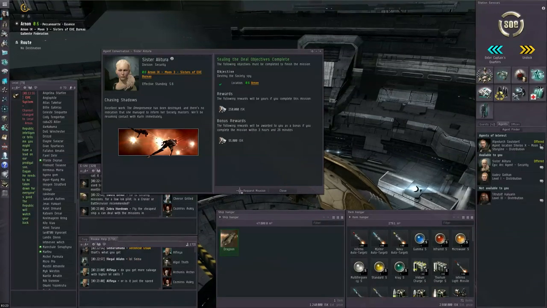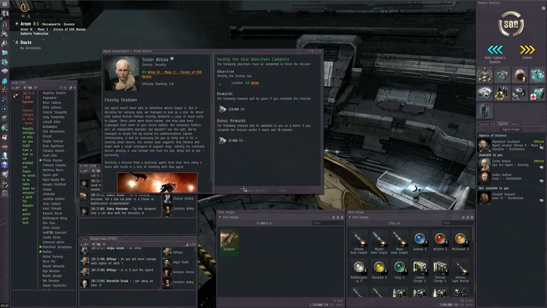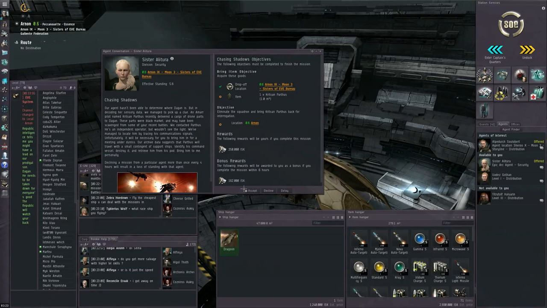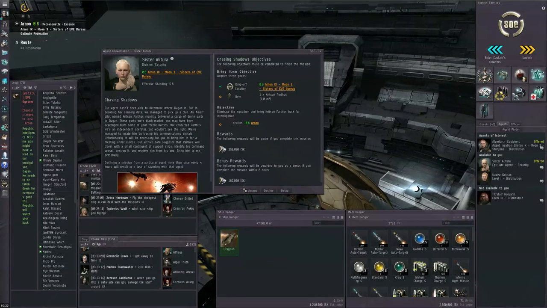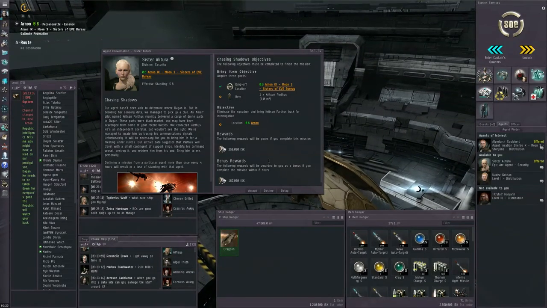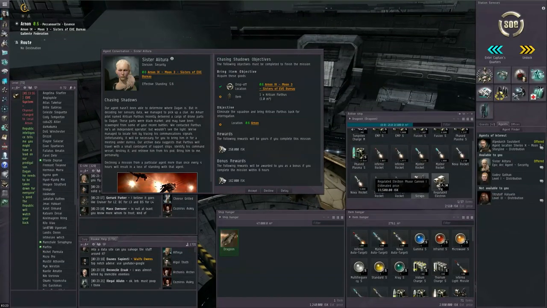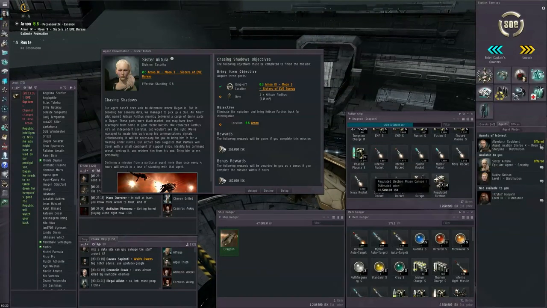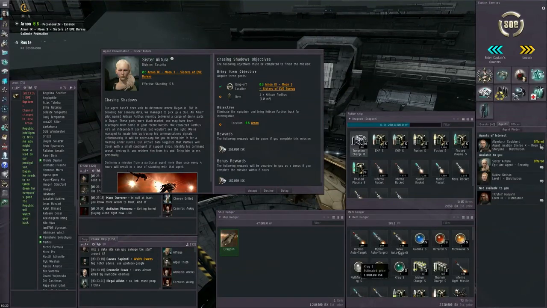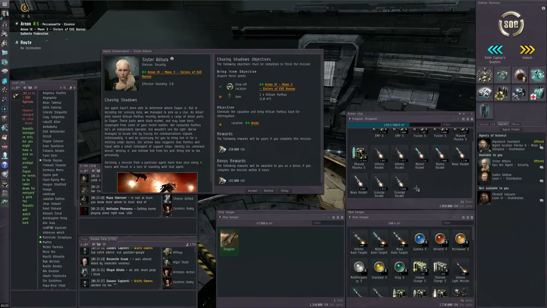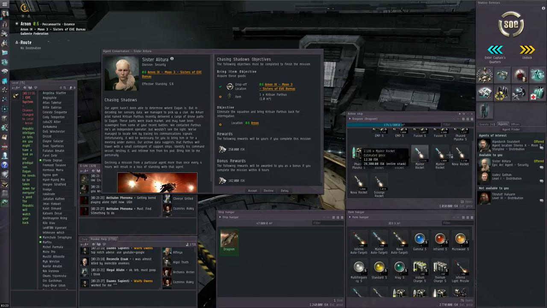Alright, chasing shadows. Eliminate the squadron and bring Kritsan and Parthus back for interrogation.